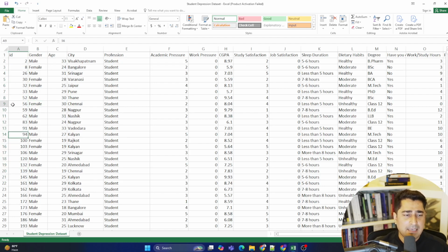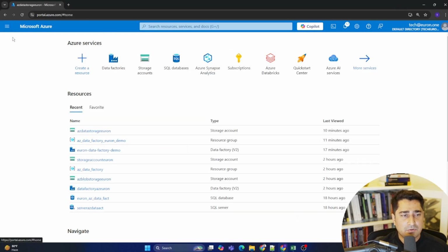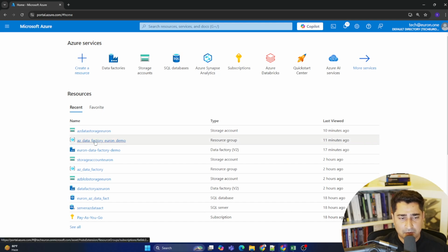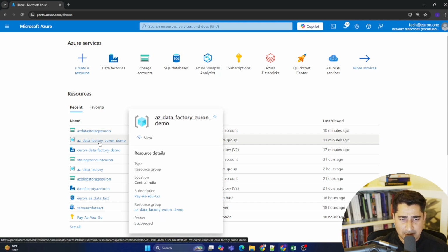Now I have to transfer this particular data inside a data lake first, and then from the data lake I have to transfer the data into a blob. So fine, let's get started. I'll just go to home, right? I have already created an Azure Data Factory.